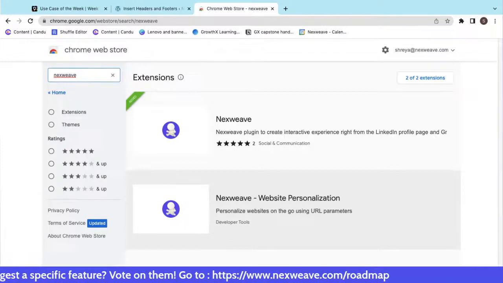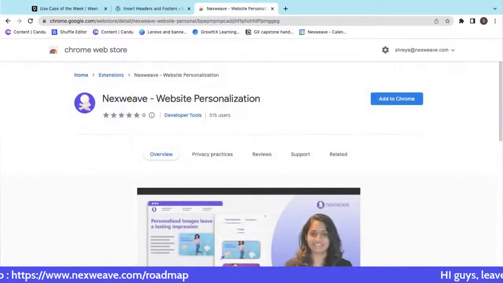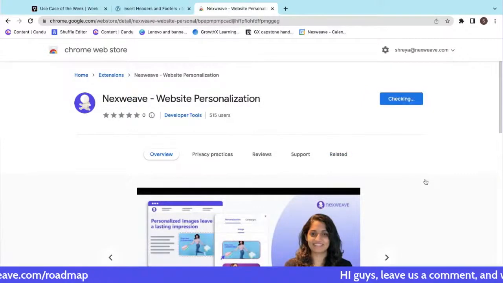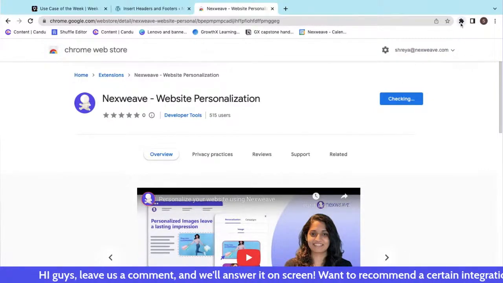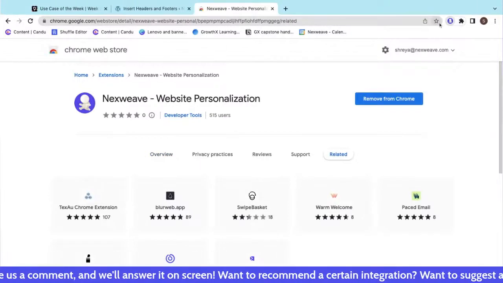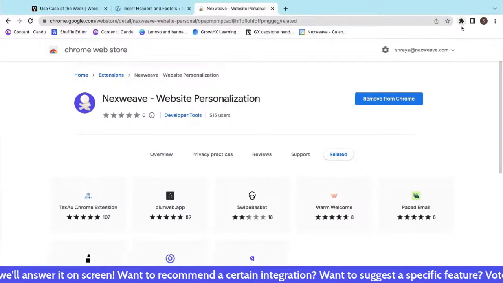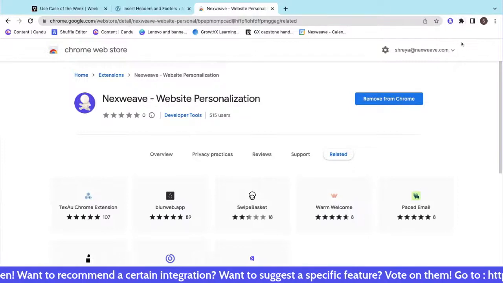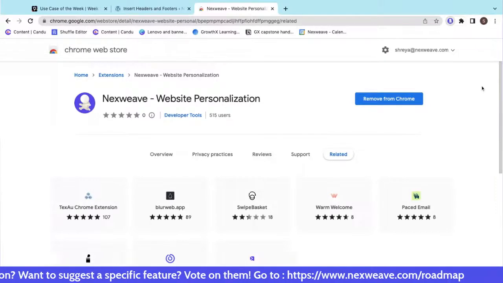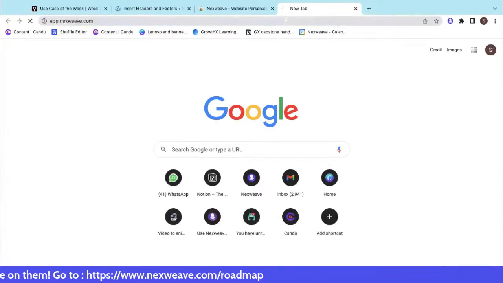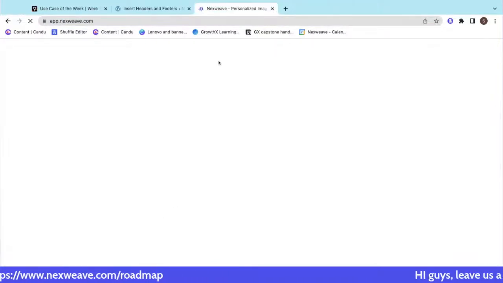To install the extension, it's pretty straightforward. You click on the extension, click on Add to Chrome. It gets downloaded, and you will be able to see it inside your extensions right here. Okay. I'm going to go ahead and pin this extension so it's easy for me to access. Now, when I try to activate it, I'm prompted to enter an API key. To get this API key, let's jump over to our Nexweave application.